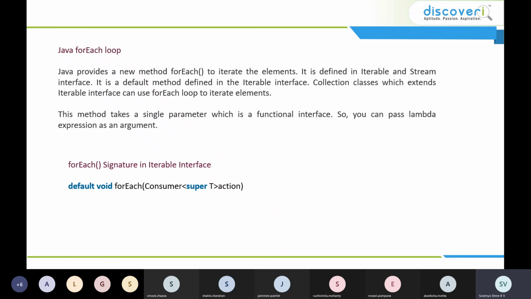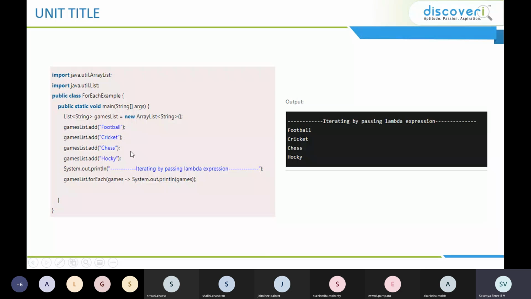It is defined in the Iterable and the Stream interfaces as well. We can use it along with Iterable or the Stream APIs. It's a default method defined in the Iterable interface. Collection classes which extend this Iterable interface can use this forEach loop to iterate the elements. This method takes a single parameter which is a functional interface, so you can pass a lambda expression as an argument. You can use the forEach signature with any of the collections.